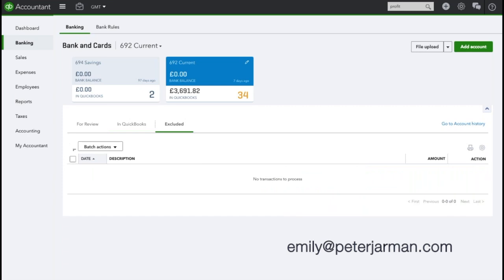This Excluded tab shouldn't necessarily be used unless you've been instructed otherwise, but this section here will include anything that you have omitted from your bookkeeping. So if a transaction has pulled through in error twice in your For Review section, you don't want a duplication, so you may choose to exclude that out.